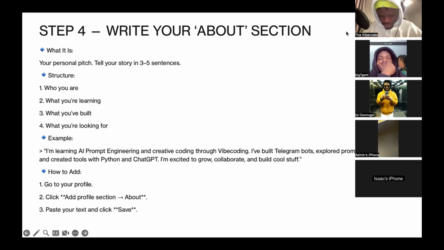What have you built? Now, this is the important part. If you've not built anything, you can put aspiring or learning to develop. But this is why I told you guys to write what you want to use the class for. So that is what should come in number 3. Aspiring or learning to develop software applications, web apps, Telegram bots. This is what should be number 3.